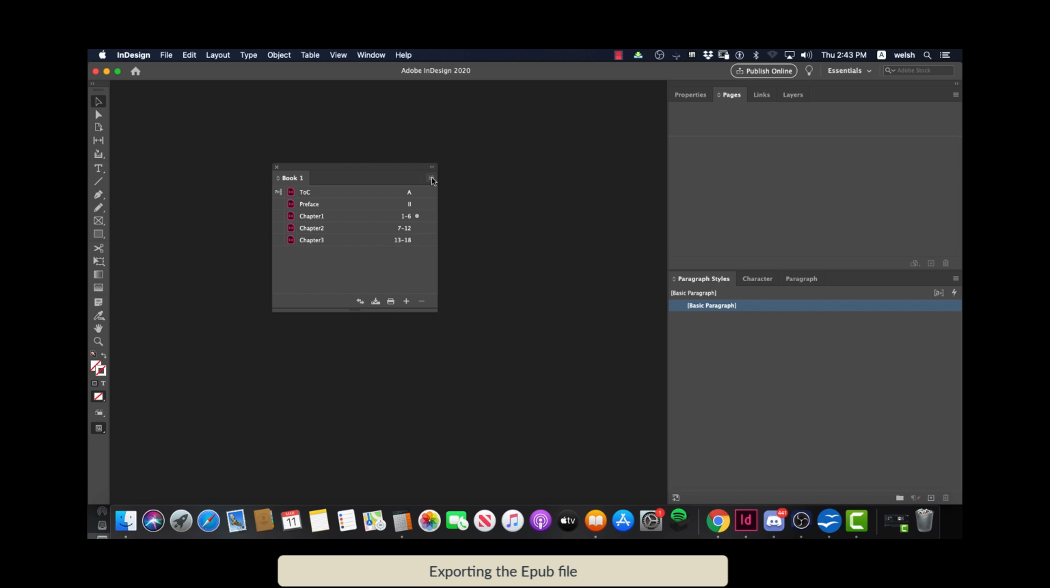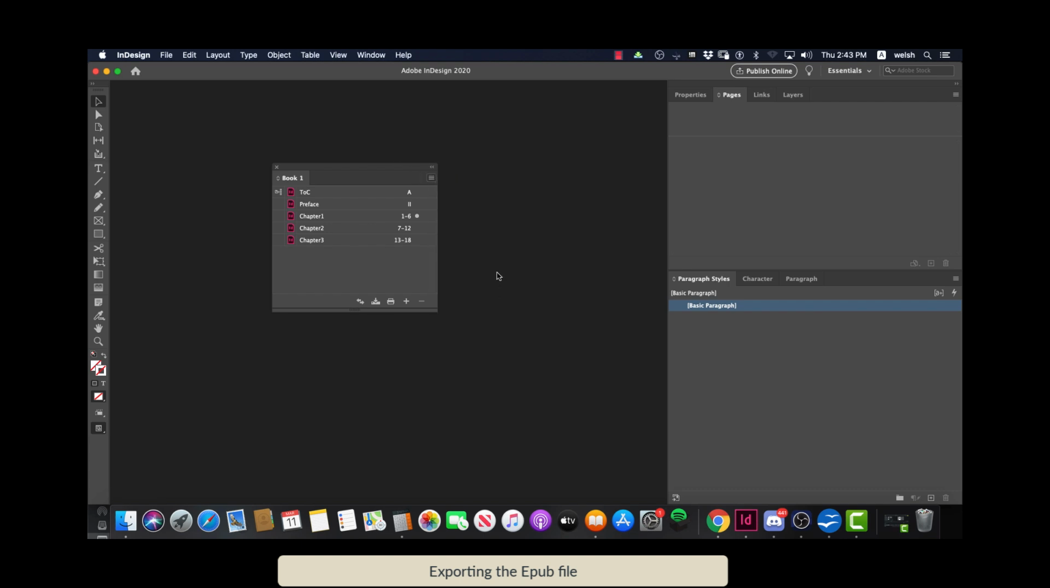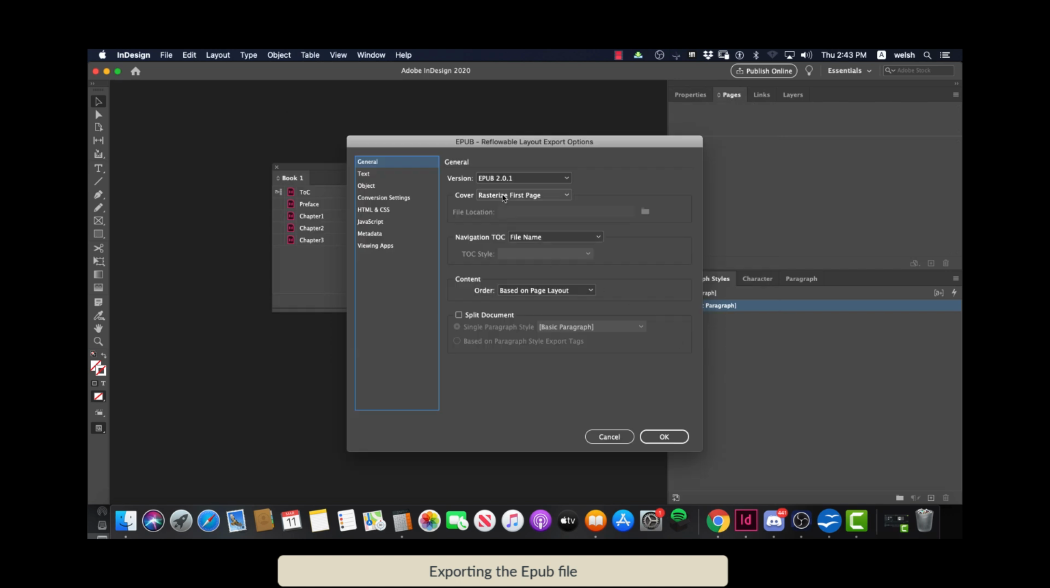Okay, so let's go back into export book to EPUB. Again, we want reflowable. Same, save. Let's go EPUB 3.0. No, none. Now let's go to multi-level TOC style, and voila, there's my TOC style showed up. That's how you get that to show up.